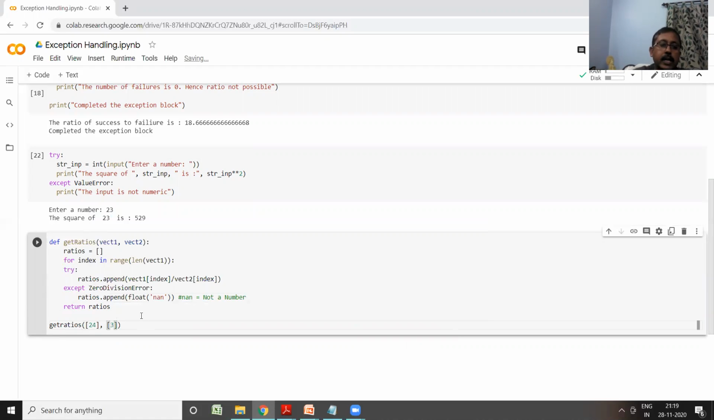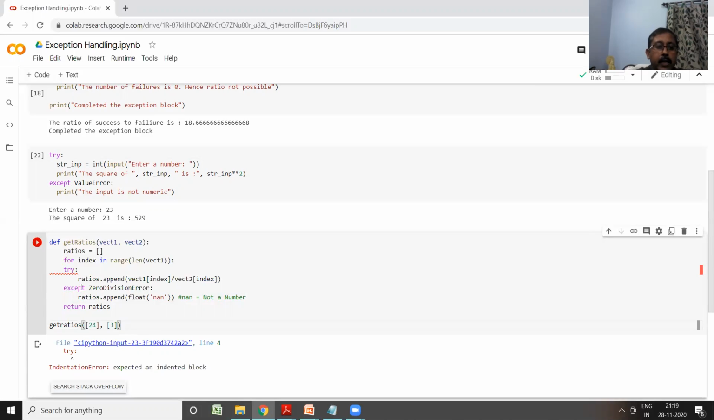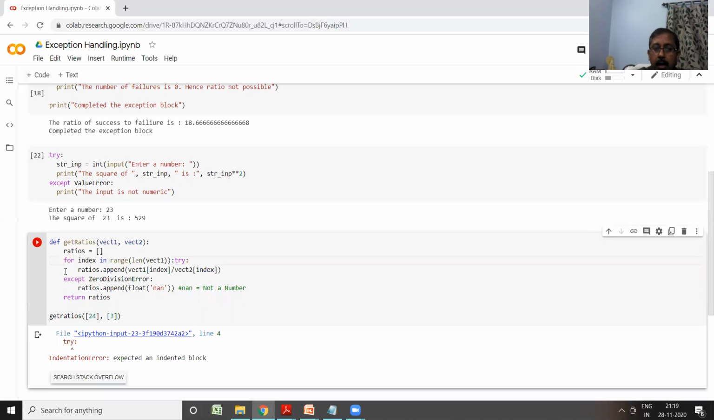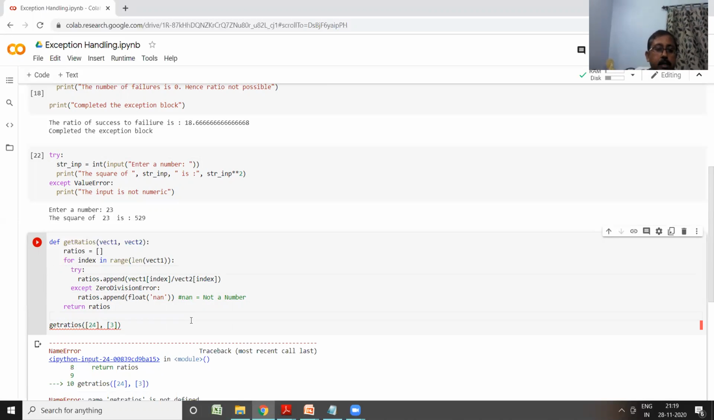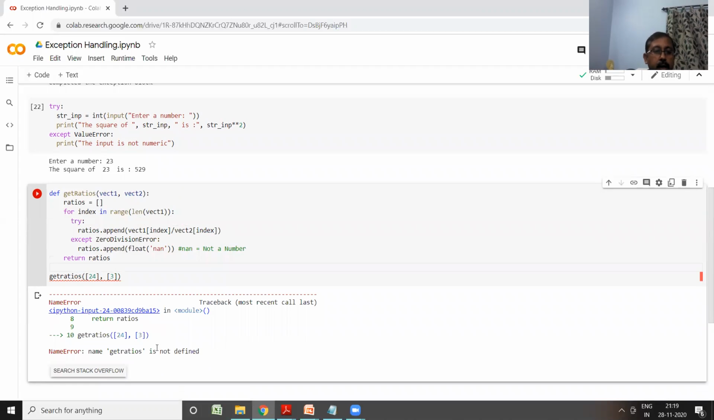Okay, first we will try the happy path. We just give two valid vectors, 24 and 3. When they are divided, there is some problem, I believe. So I give a try block, and I think the indentation was not proper. Okay, so this should be fine. So I give two exceptions. get_ratios 24 is not defined. Okay, I'm sorry, here the R needs to be caps.